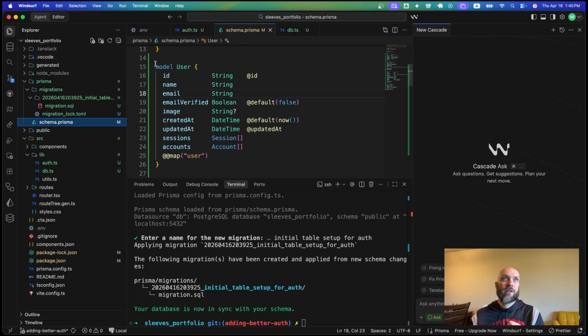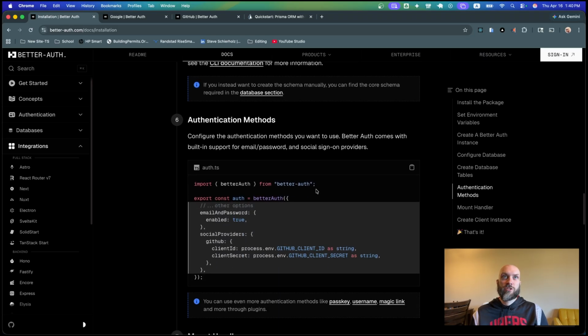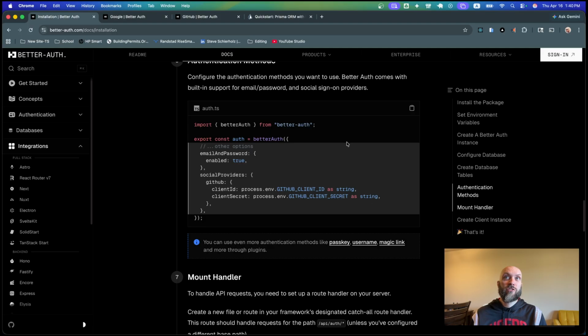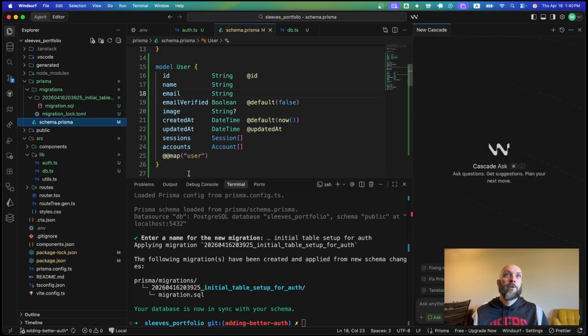And so now the next step is going to be authentication methods. You can choose whatever authentication methods you want, but what we're going to use is Google and GitHub. So we need to go to the auth file here. We're going to just copy this here. We're not going to do email and password because I don't want to do that.